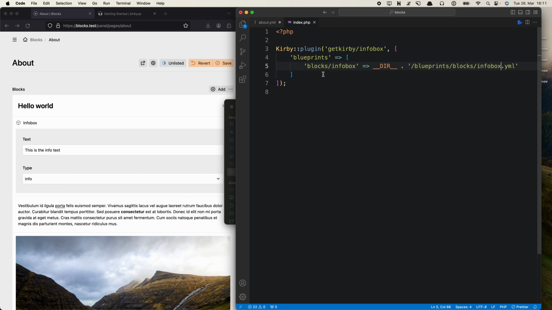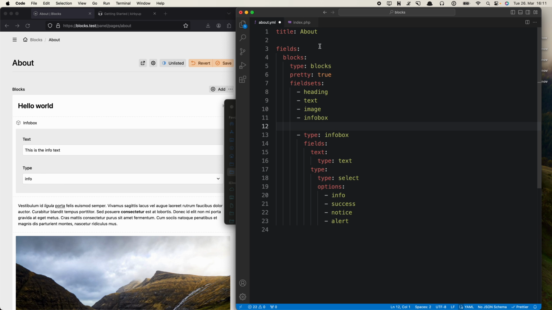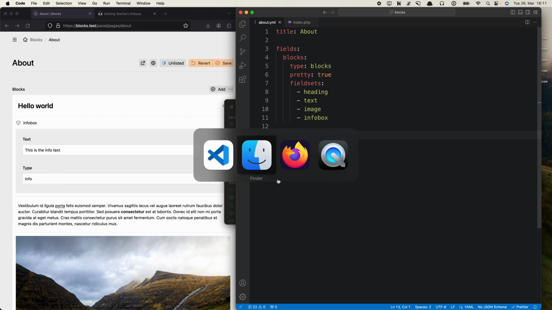But it does not exist yet, so this is the next part we have to do. We can copy all of this and cut it from here.